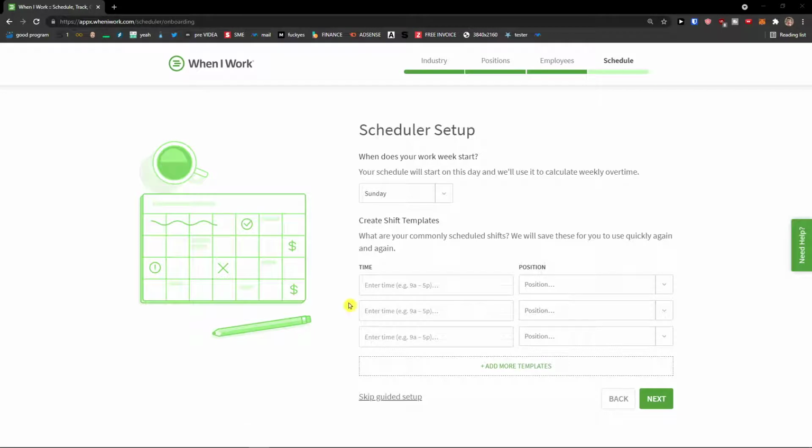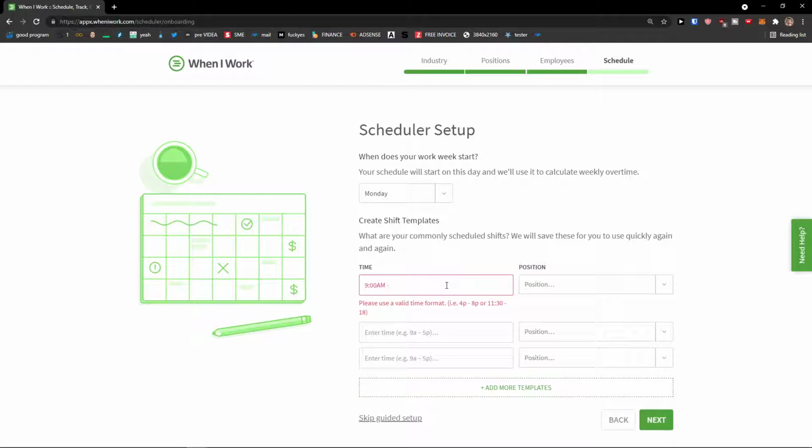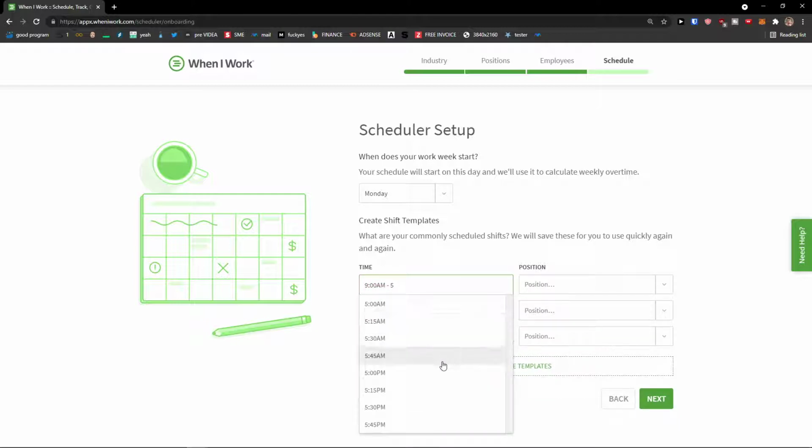And right when we're here, schedule setup, when does your work week start? So my week starts on Monday or Sunday. Again, you choose. Create shift templates. What are your commonly scheduled shifts? We will save these for you to quickly gain. So again, you can see 9 a.m. to 5 p.m., right? That's traditional. Click next. You can choose whatever time you want, of course.